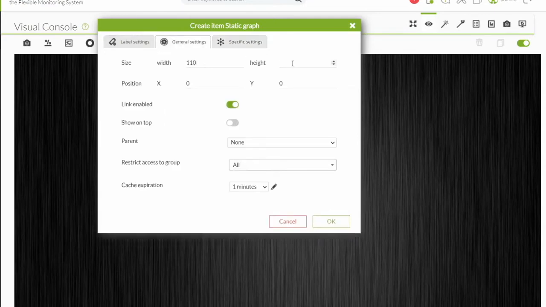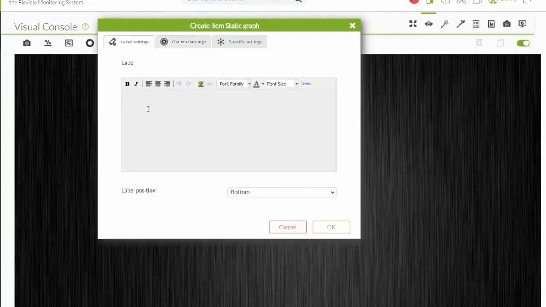In general options, you may give it a size and frame it in the position you wish by setting the values in the X and Y fields. In addition to establishing a relation with another element of the console that would work as parent, restrict access to a specific group and customize the refreshing time of the cache. We also see a couple of tokens that we can enable and disable. The first one will make the item link with the visual console or selected element, and the second offers the possibility of placing the item in the foreground or background in the visual console.